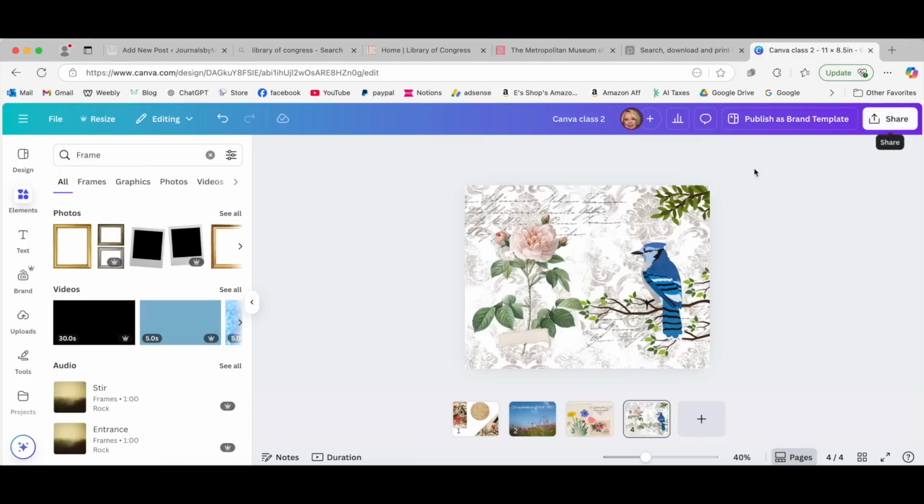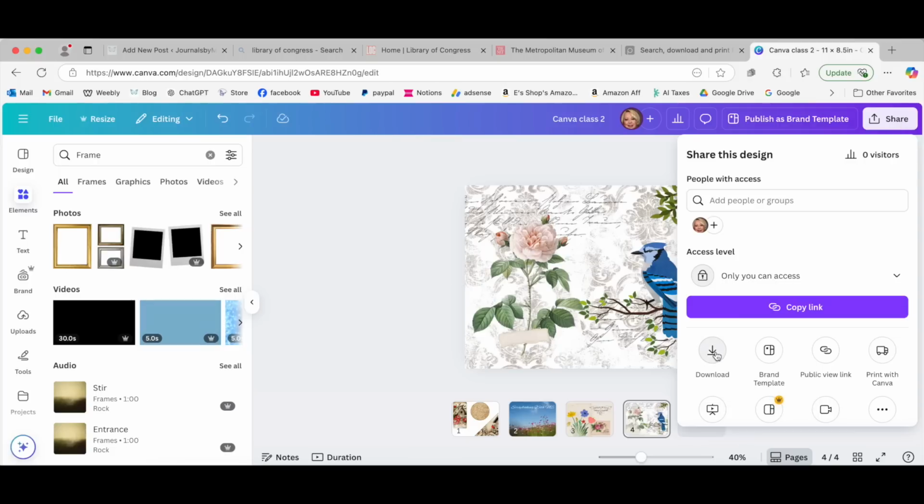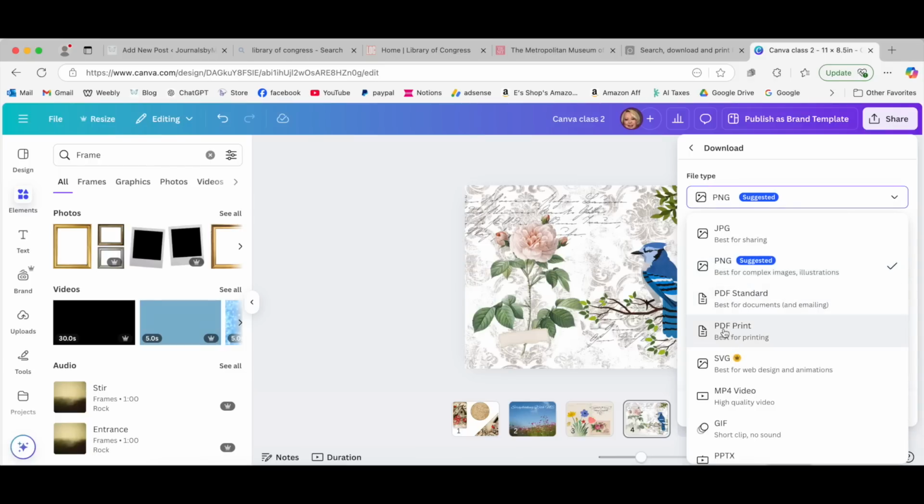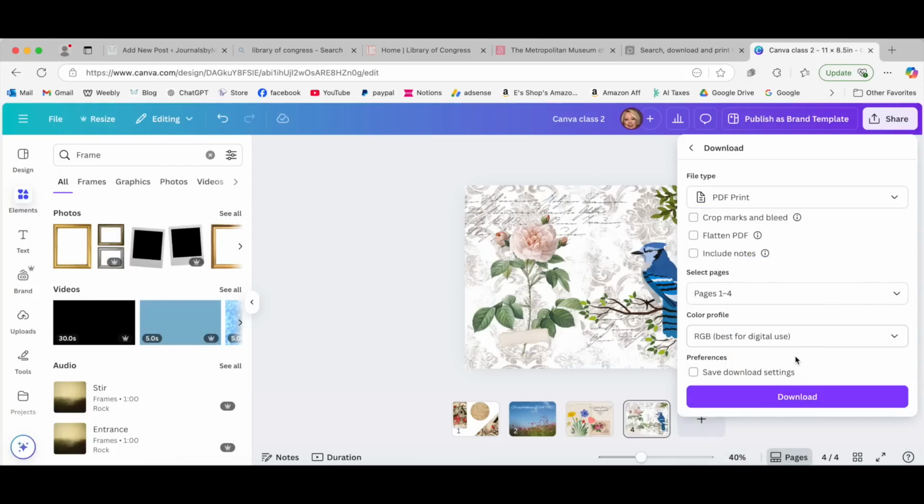So when I save this, now we're going to save this so that you're going to know how to save and share your images. I'm going to go up here. Let's pretend that this is a full digital that I've got made. I'm going to go to Share. I'm going to go to Download. And then when I download a digital file, I make sure that I download in PDF print. That is the best quality and it's the easiest for people to download to their computers and print.